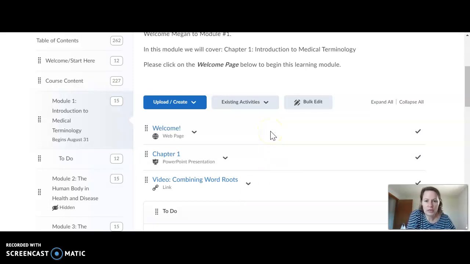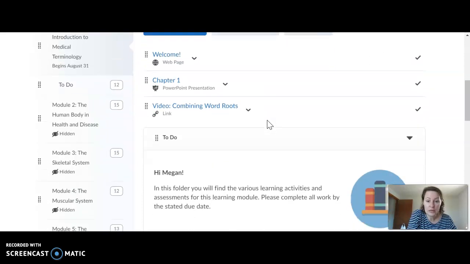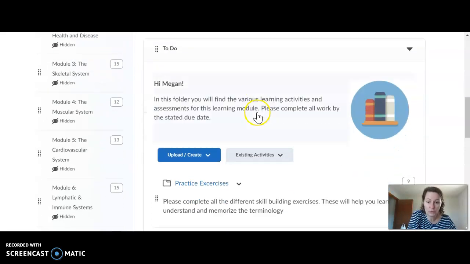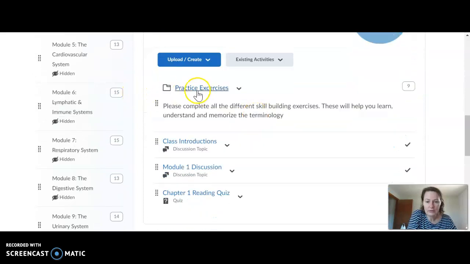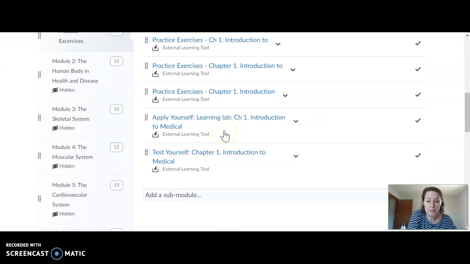So as you can see from the screen, I'm in Brightspace right now, and this is how most of the weeks are laid out. Your screen may look slightly different than mine just because I'm in an instructor mode. So basically you're going to see the chapter 1 PowerPoint presentation. That's the slides, PowerPoint slides that come from the reading for the week. So you can review those. There's always usually a video. Not every week has a video, but most weeks do. So you can review the video. And then you're going to come down here and click on this practice exercises. And in here, there's a whole bunch.